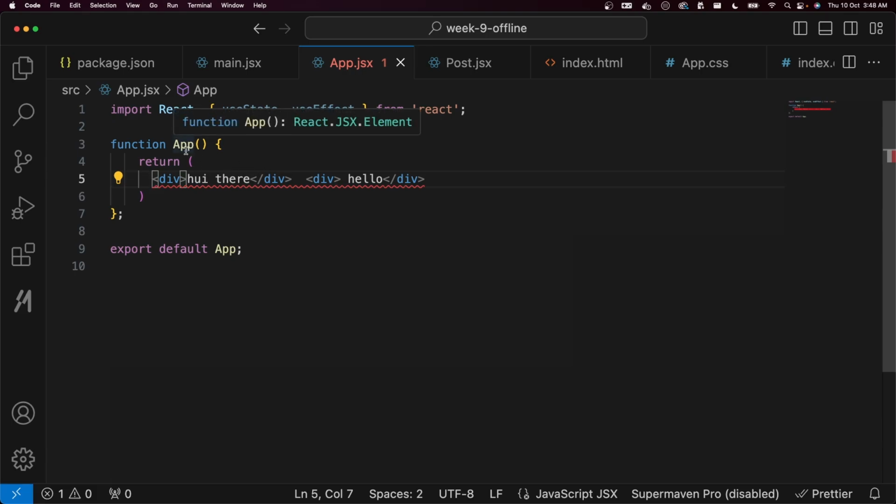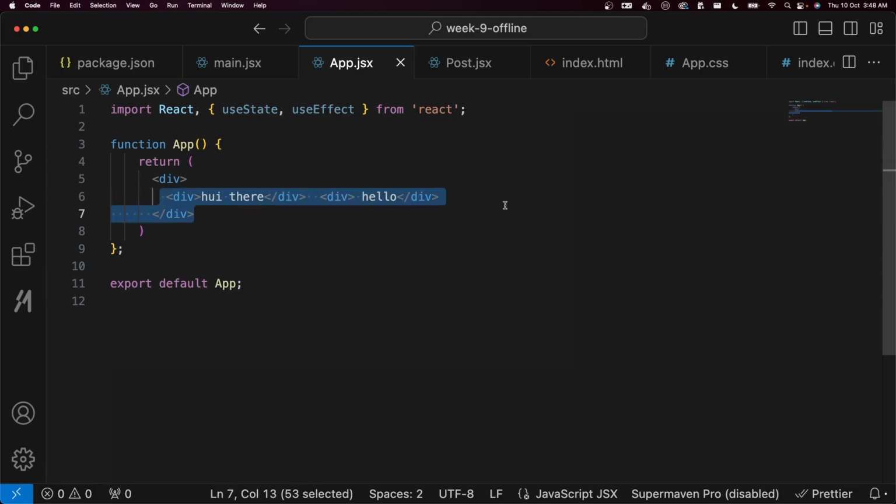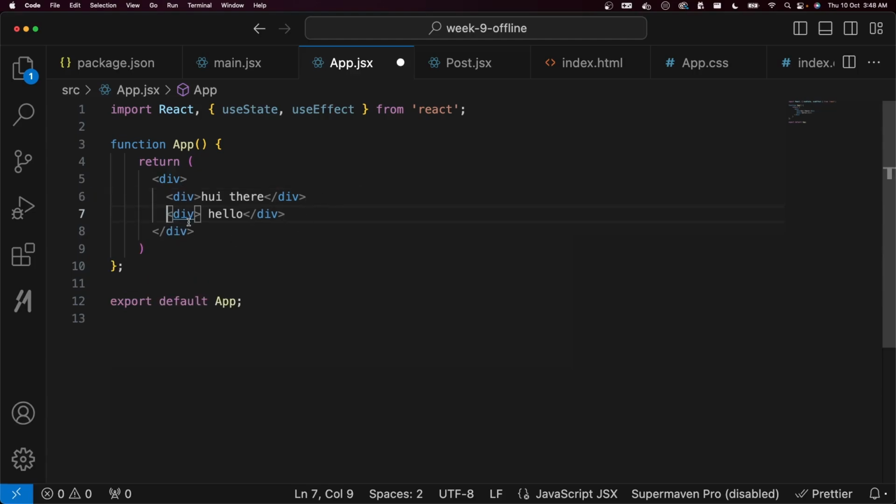React expects whatever function is returning some content to return a single top level div. Put as many children as you want inside, but there should be a single top level div, span, or something else that wraps all the children.